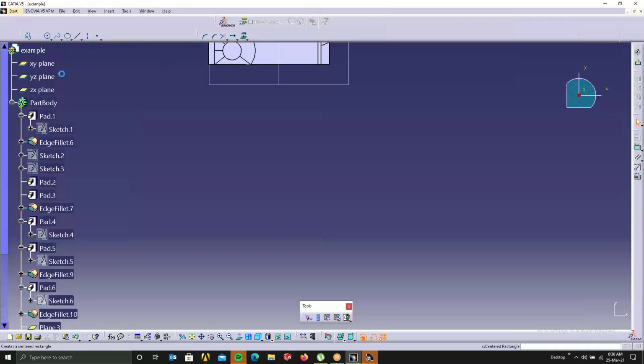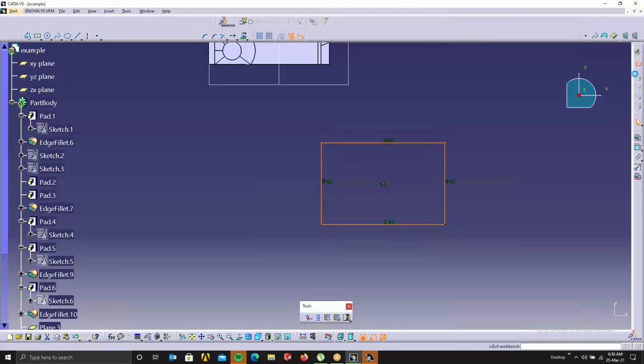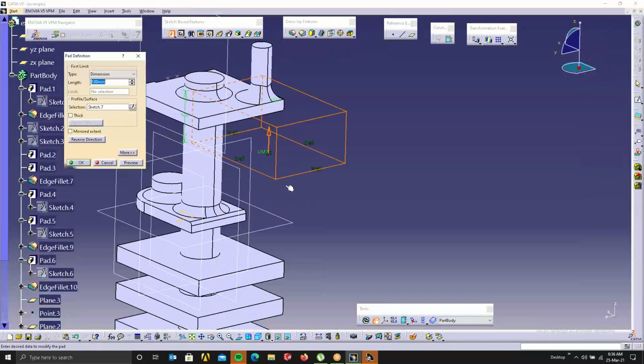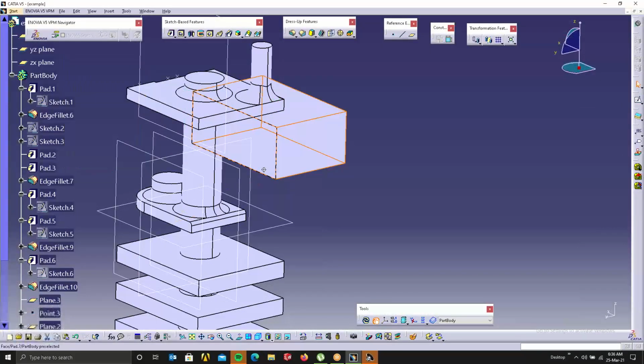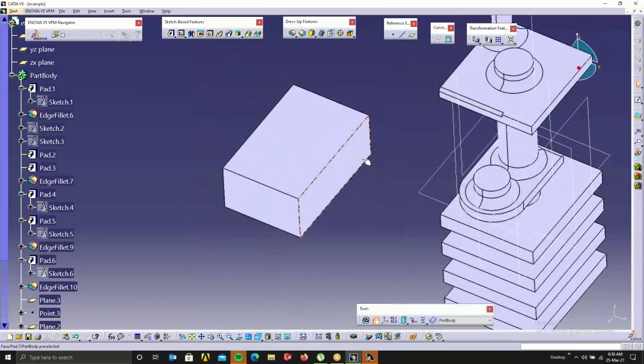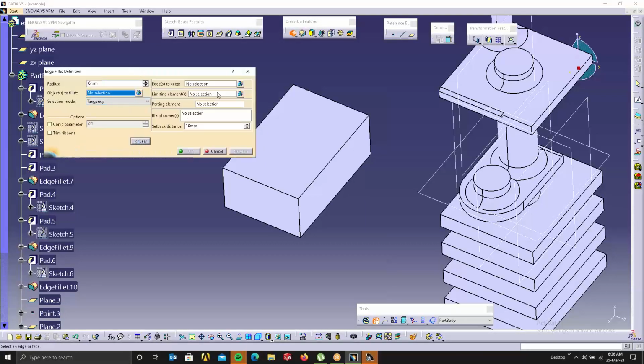Now before this crashes, we'll just do this. So here, this is one more important thing. I'll just pad it. I'll click OK. So you can see we have a rectangle here, and here I'll take the fillet option again. So in the fillet option, we have this blend corners.